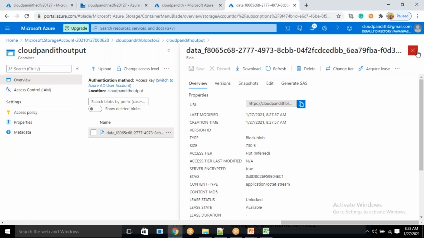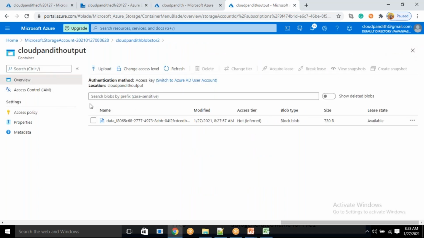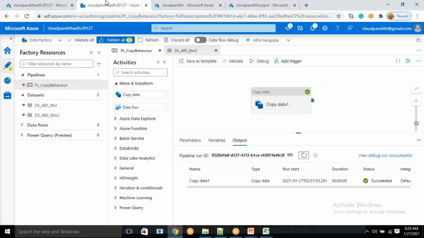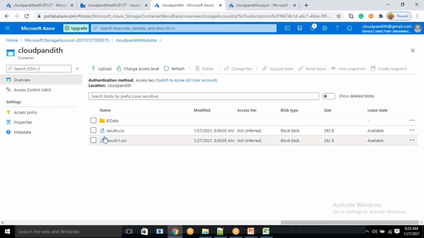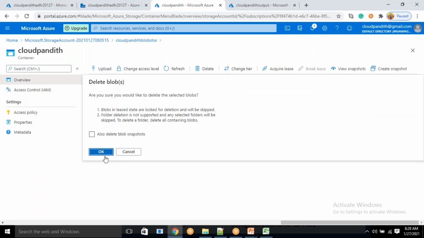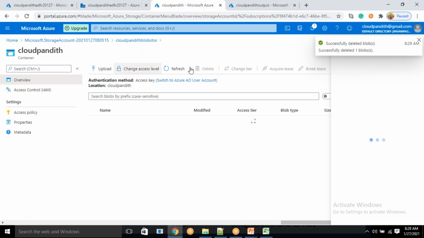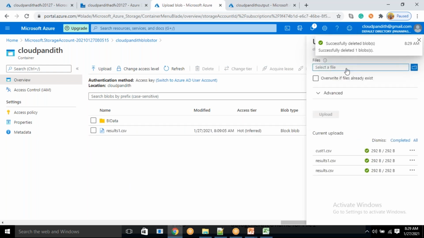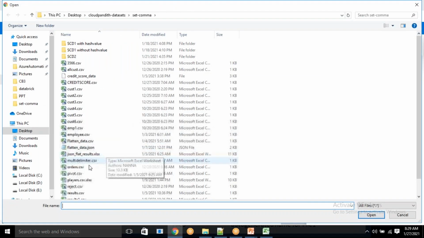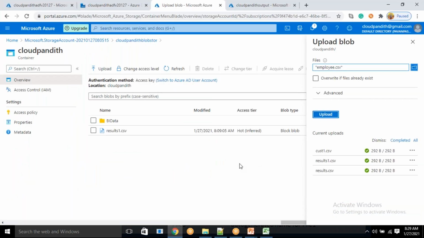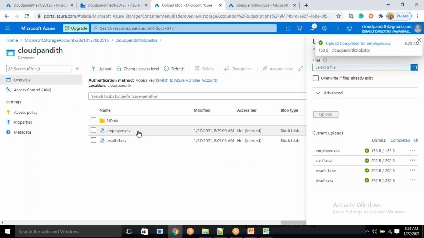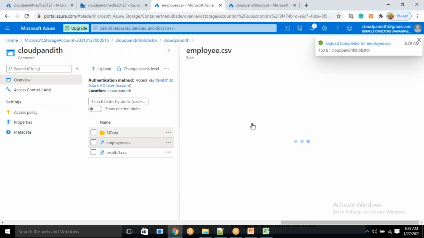Now let's talk about what will happen if you have different schema files at the source. Different schema means, let's say you have a different number of columns or whatever it can be. Okay, so one results.csv I'll remove. I'll just upload cust2.csv. Or let's talk about employee.csv. Let's see what employee.csv has.